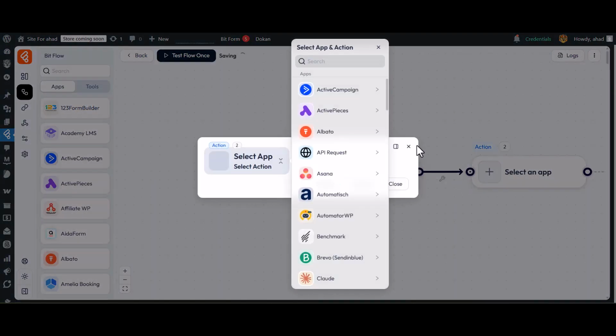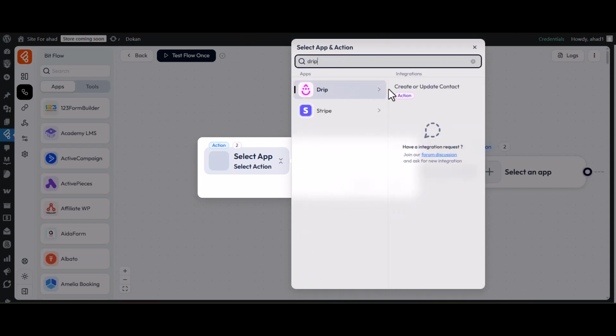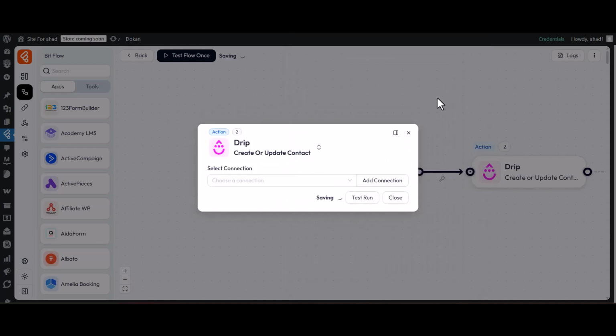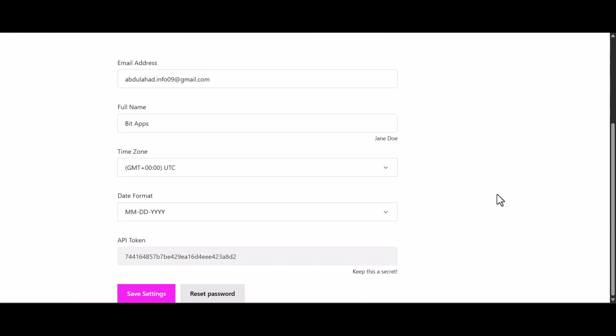Click the plus icon. Then search and select Drip. Create or update contact as action. Add connection. You can change connection name. To get the key, go to the Drip dashboard. Now you will see your API key.